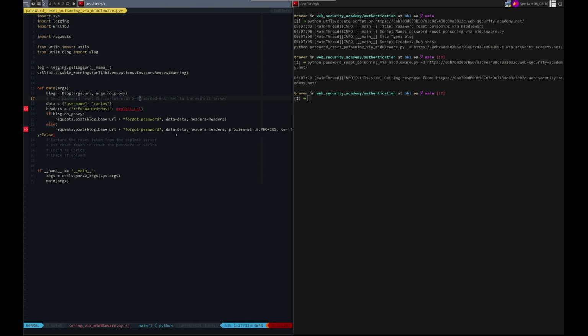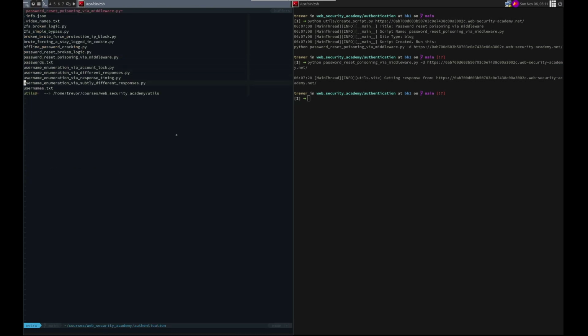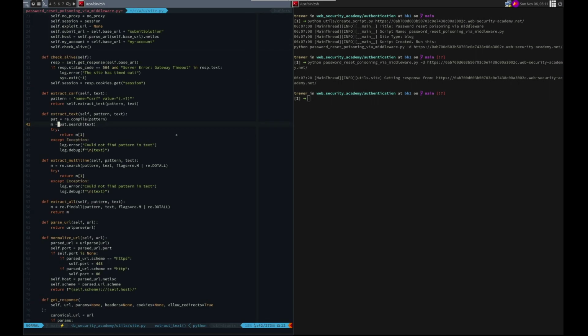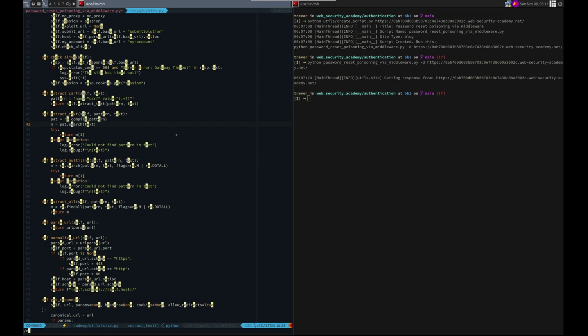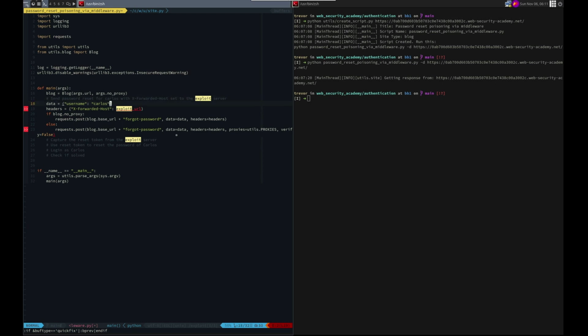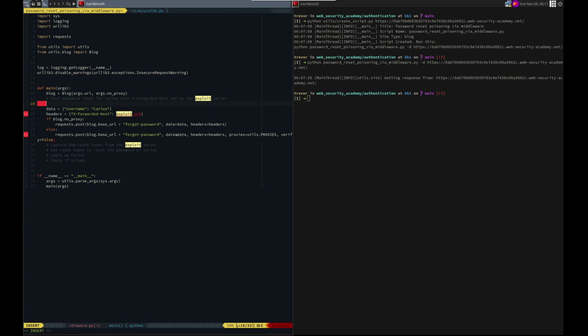And so we need to make sure we get that. I think we can just do get exploit URL in site exploit, get exploit URL, and that'll return it. So here we can do exploit URL equals blog.get exploit URL.